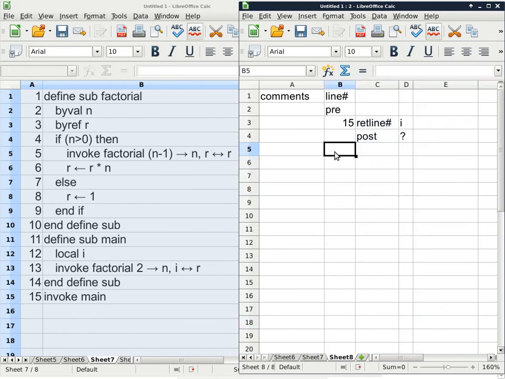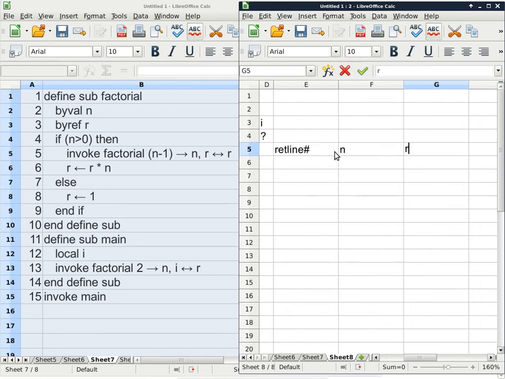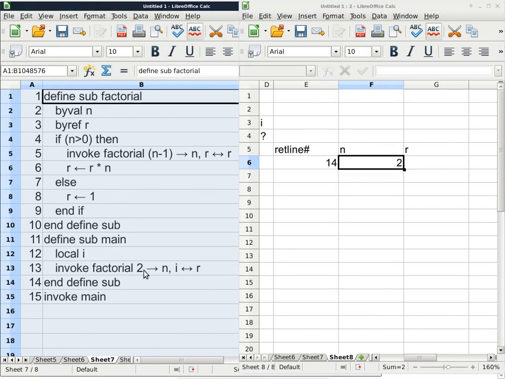And then we move on to line 13 inside the subroutine. Inside the subroutine, we are invoking Factorial. When you invoke a subroutine, you have a return line number, and then we have to allocate one column for each thing that we define inside the subroutine. In this case, we have a one by-val parameter n and one by-ref parameter r. The return line number is line 14 because the invocation is happening on line 13. N is clearly just 2 because we are using 2 to specify parameter n, which is passed by value.